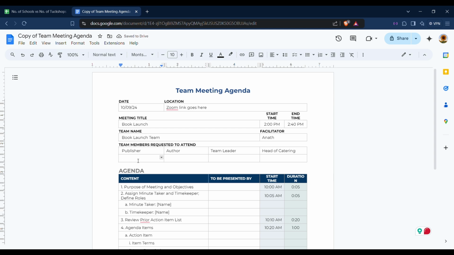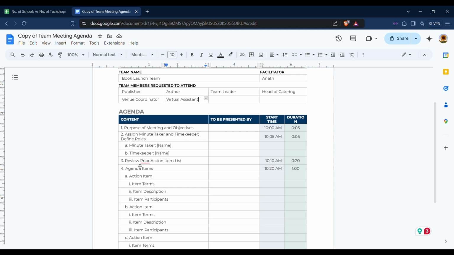And then we have, who else do we have? We have the venue coordinator, and then we have the virtual assistant, which is you. And so moving on to our agenda. The agenda is a breakdown of the events that will take place during your meeting. The nice thing about having an agenda that has a set duration for each speaker is just so that people don't go around in circles and then the meeting does not take too long.